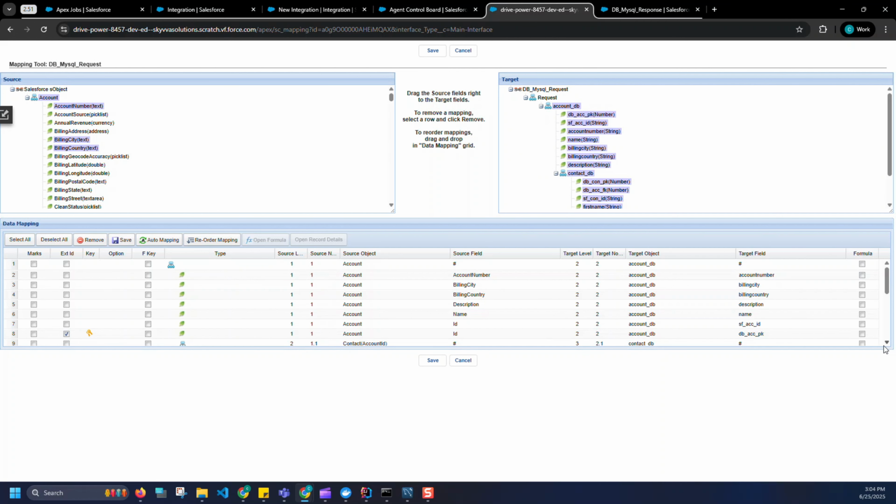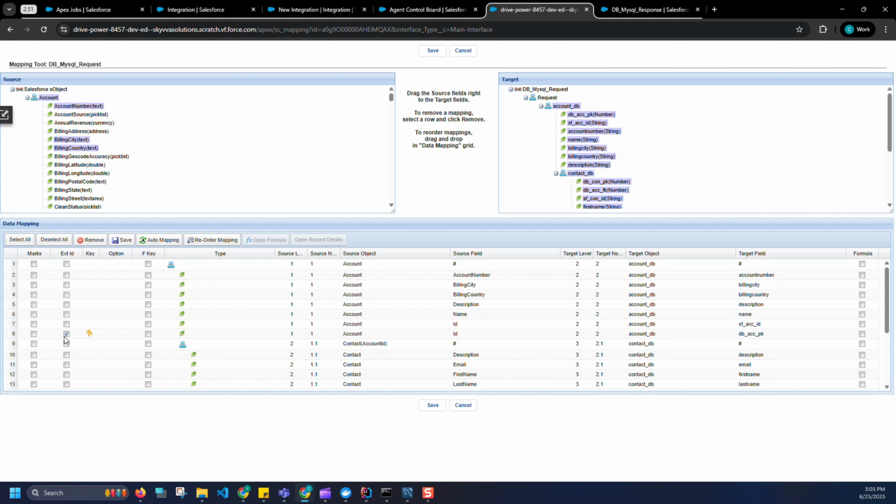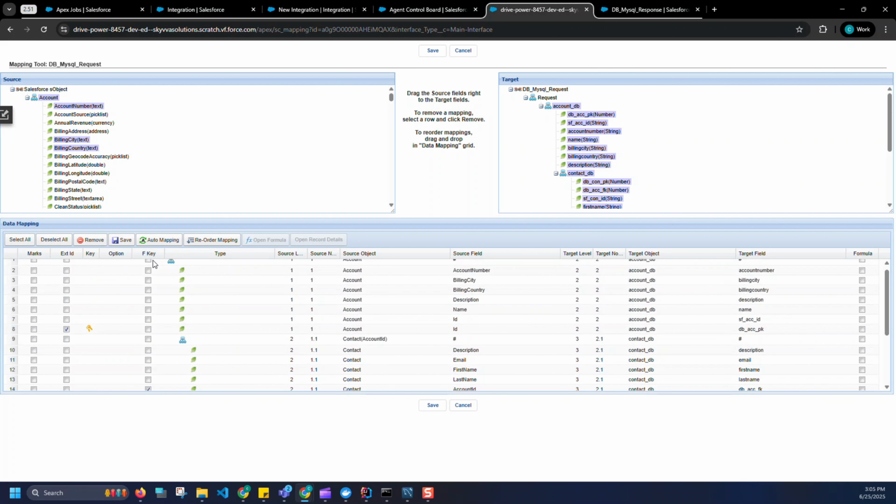This function allows you to drag and drop the field you want. For the insert operation, the field primary key and foreign key must be mapped in the mapping tool and then defined as primary key by checking the flag EXTID, and foreign key by checking the flag F key. To detail the mapping function, we will explain in another video.